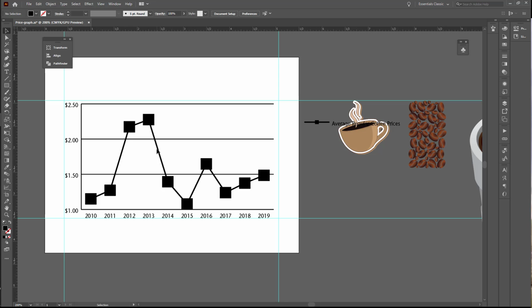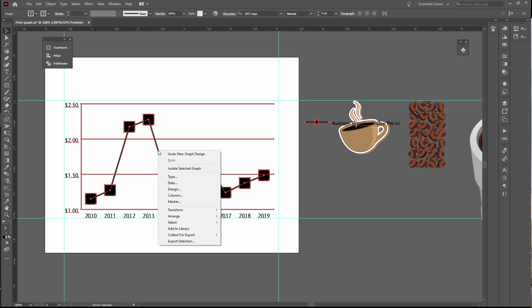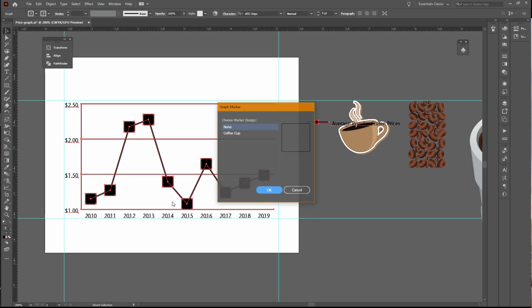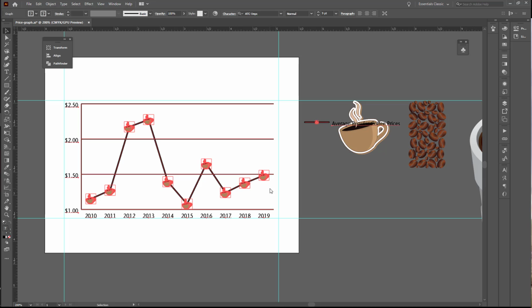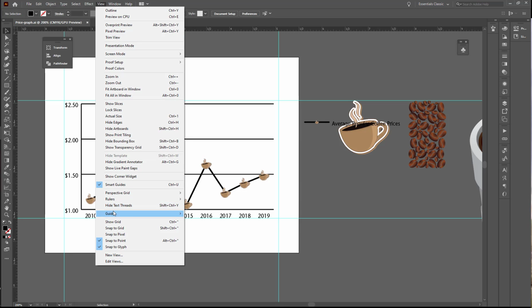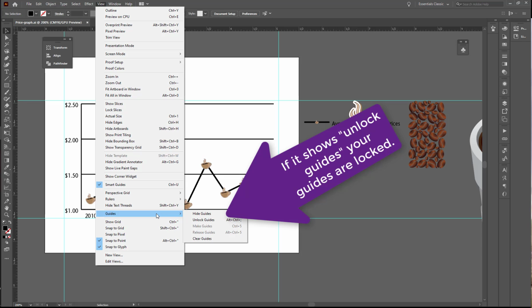With the selection tool, click to select the graph. Control right-click the graph object and choose Marker in the contextual menu. Select the coffee cup and click OK. Click off and you can save again. Make sure your graph is deselected and go into View and check your guides to make sure that they are locked.